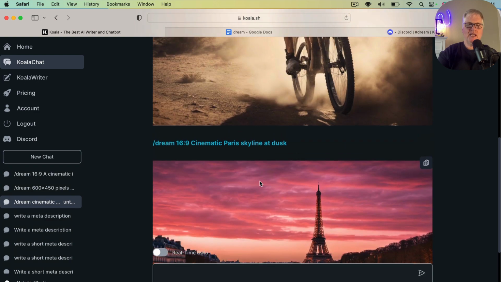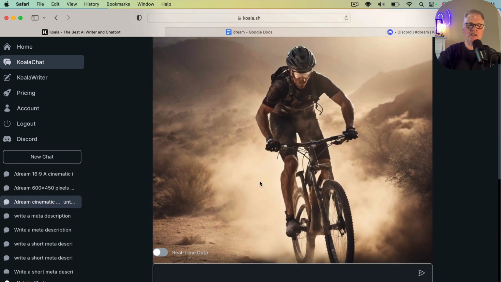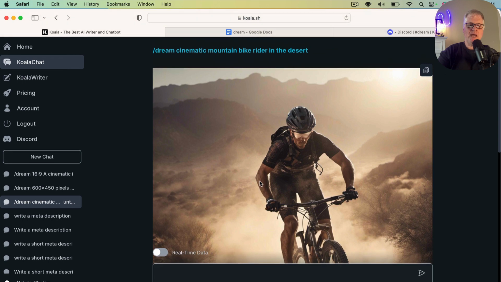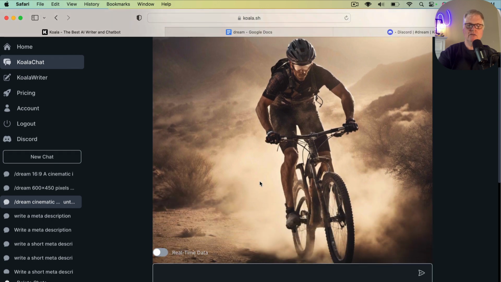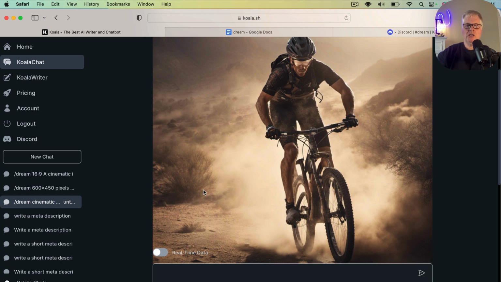So again, this is another one that I did. Mountain bike rider in the desert. That's a totally acceptable image. Works great. So this is what I mean. You're going to have to try a variety of different prompts to get this to work. If you go into the Discord, you can look at other people's prompts and see what they're doing.